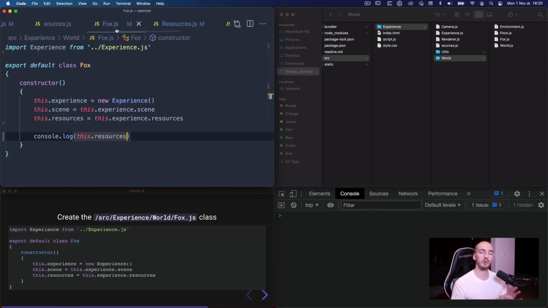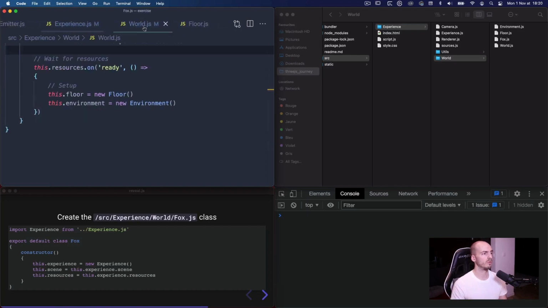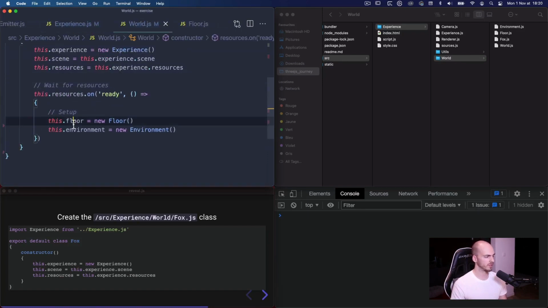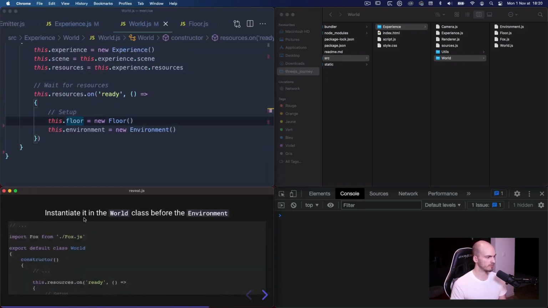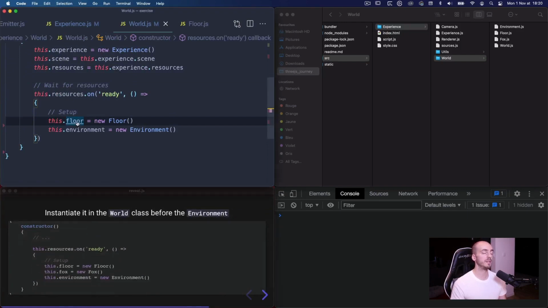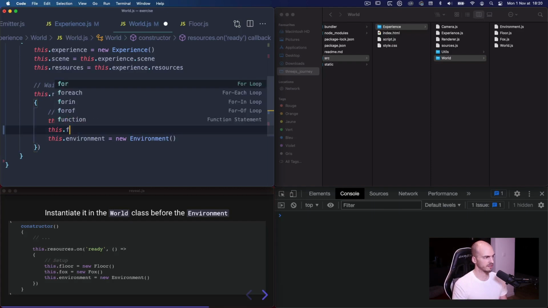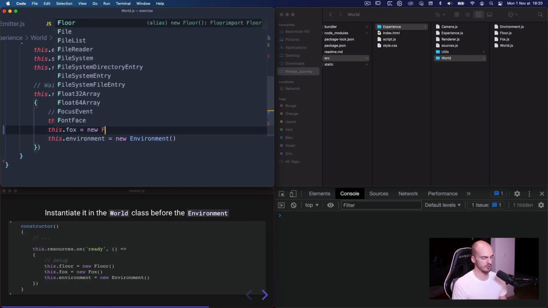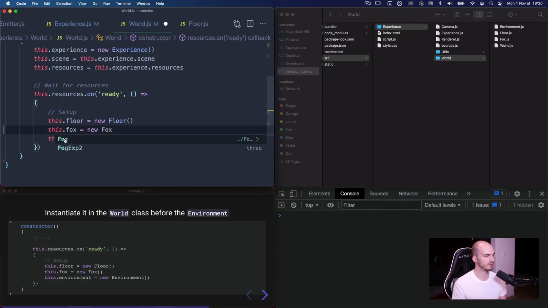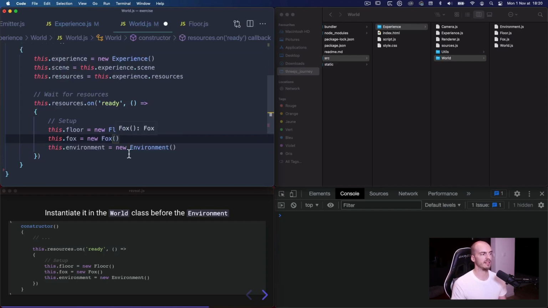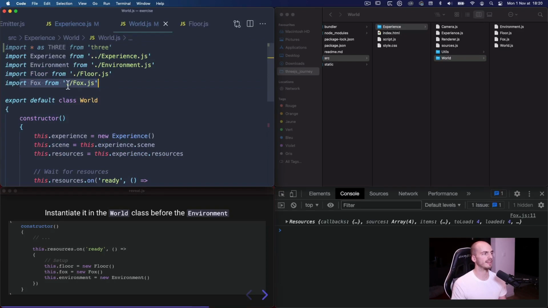So here's our Fox class. Be careful, I'm going to change the file. I'm going to move to the world.js file, and here it's going to be, I think, right after the floor. Why not? Yes, before the environment, for the same reason as for the floor. We want the environment map intensity to be applied on everything in the scene. So we create the Fox equal new, and I'm going to trust VS Code to import it. So I just write new Fox. Now I can add the parentheses. And as you can see, it added this part.